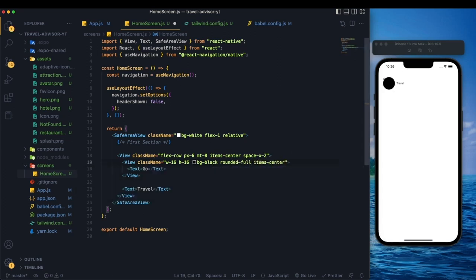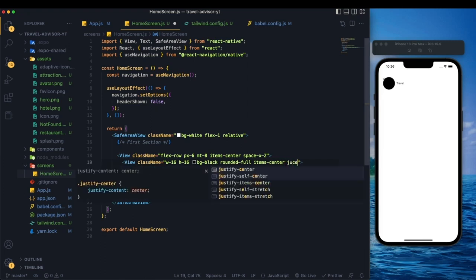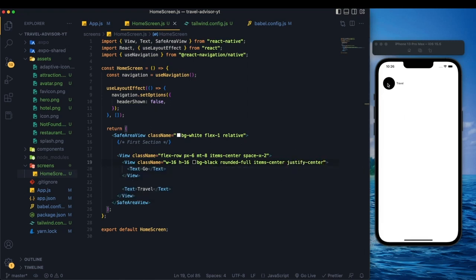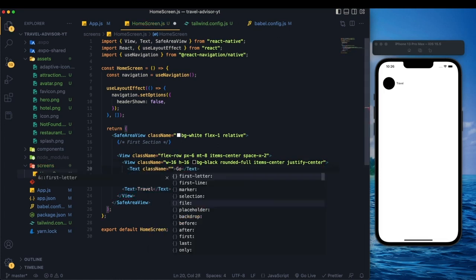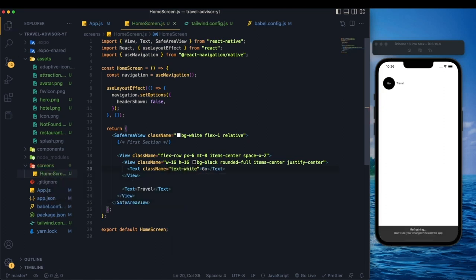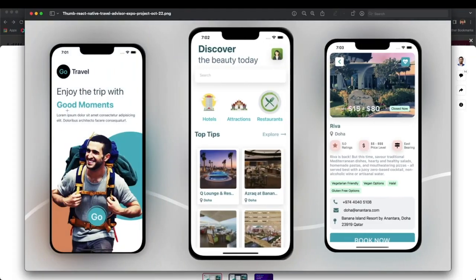And everything should be maintained in the center of the screen. So items-center, you can see Go is in the top left corner. Okay, so justify-center. Now of course it is in the center of the screen, but the problem is we can't see the text color. So className equals, if you change the text color to white, save the changes, now you can see the text over there, but here we are using a different color.